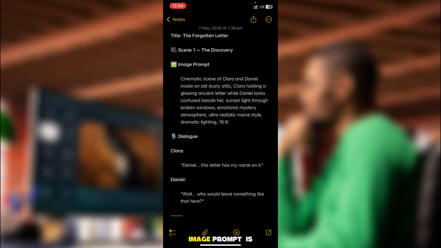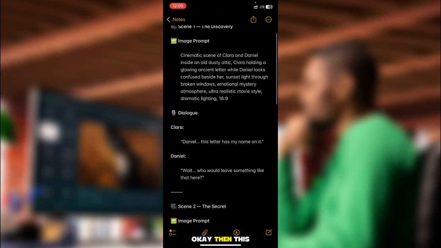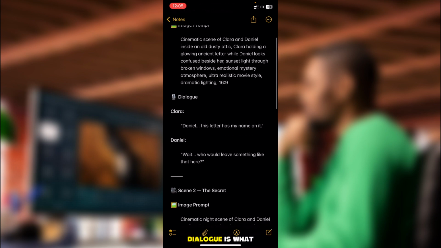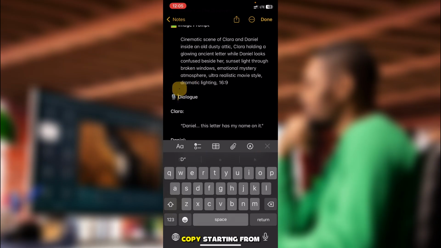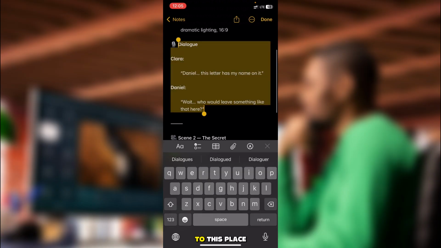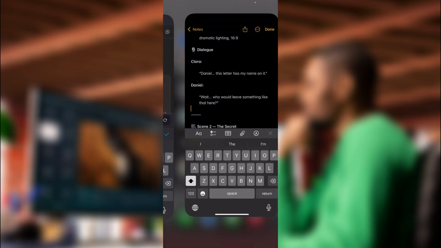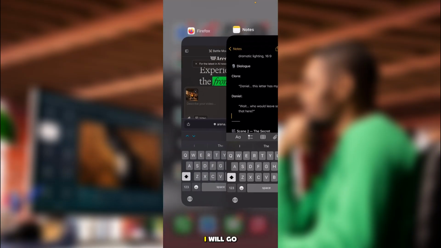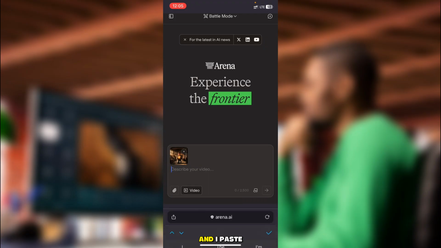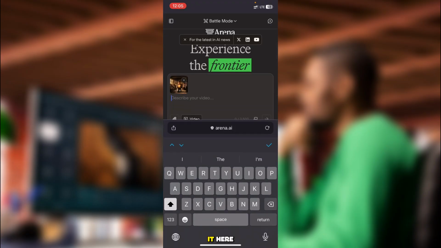This image prompt is what I used to generate the image I selected earlier. Then this one is the dialogue. It's what I need to copy right now. So I will copy starting from here to this place. Then I will go back to Arena and I'll paste it here.